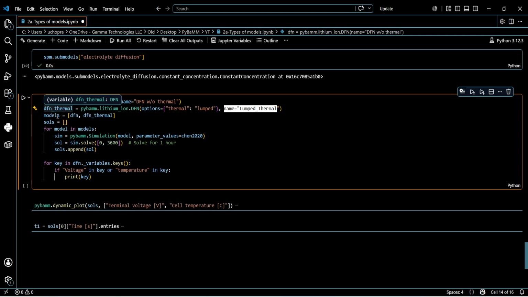We'll end up with two models with two solutions, the first one for DFN without thermal and the second one for DFN with thermal.